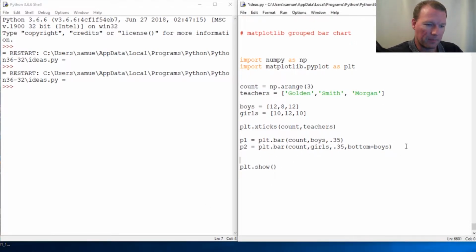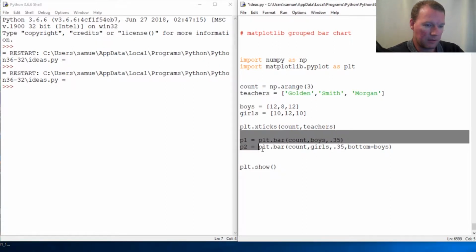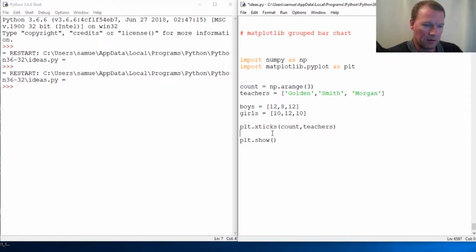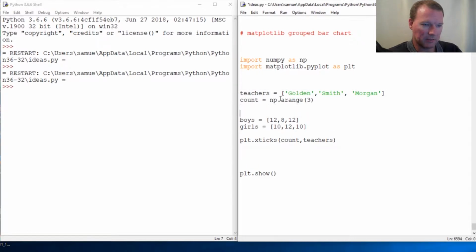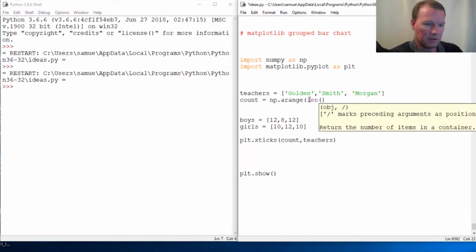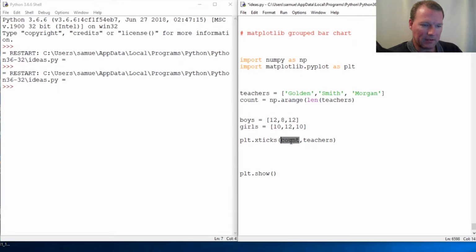So all right, we do not need this. All right, and I was looking at it. That's kind of cheating right there. So really this should be down here, and I'll explain why. So len of teachers. So okay, so these are my tick groupings, and this is where the marks go. So I want range, I want an array, the length of this. So that's really best practice.